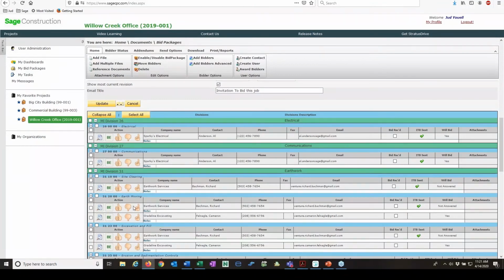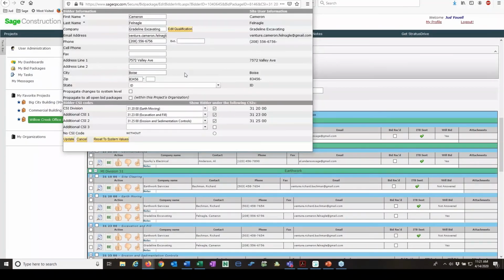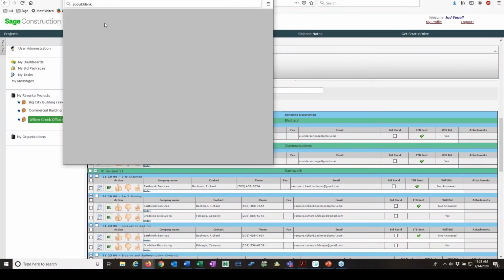If we go down here to 3120 or 00 earth moving, we have two bidding. One has not answered, but one will bid. You'll notice this one says yes, he will bid, but we didn't send him an invitation to bid. That's because I can come in here and I could edit the bidder info, and I could say that this person will bid it. Let's go in here and bidder reply.